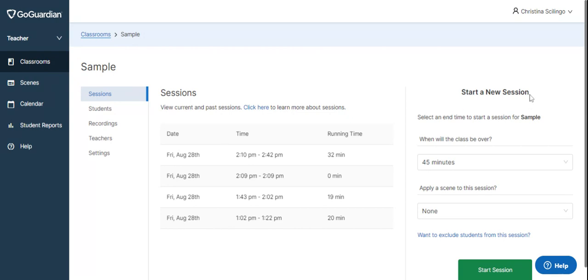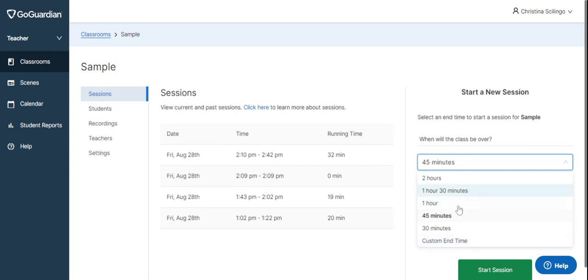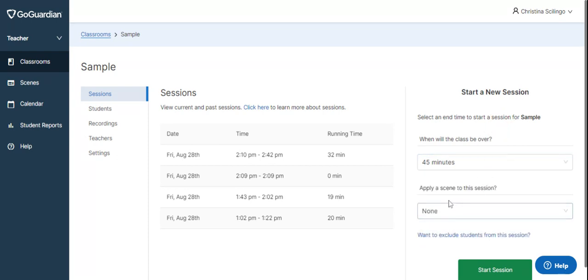What we're going to focus on is the right-hand side here where it says select an end time to start the session for sample. It's automatically set to 45 minutes. You can adjust that as needed, and you can determine whether or not you want to apply a scene to this session from the get-go. Remember, you can change that as you go. You can add a scene, create a scene, take a scene away.